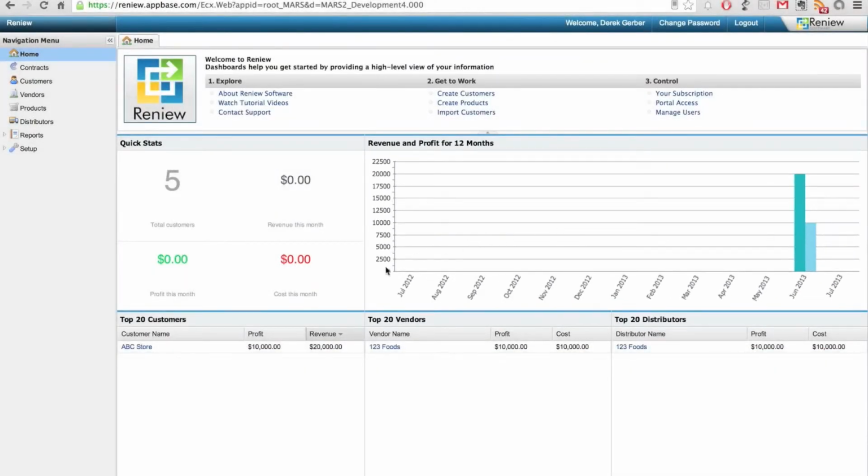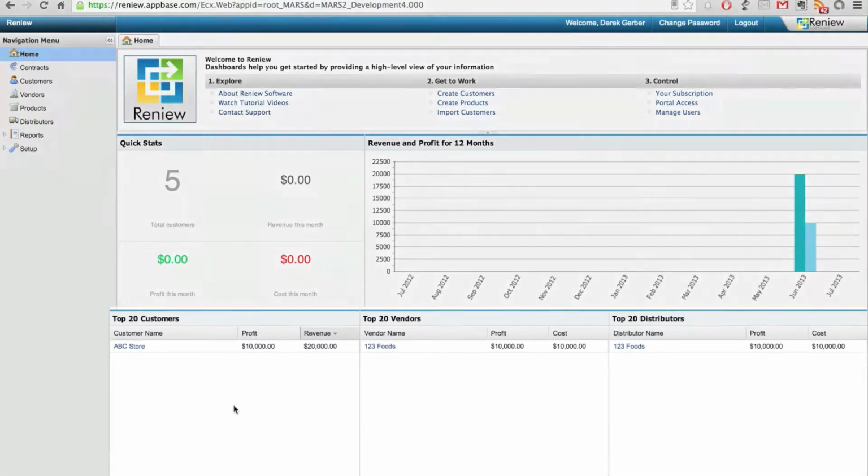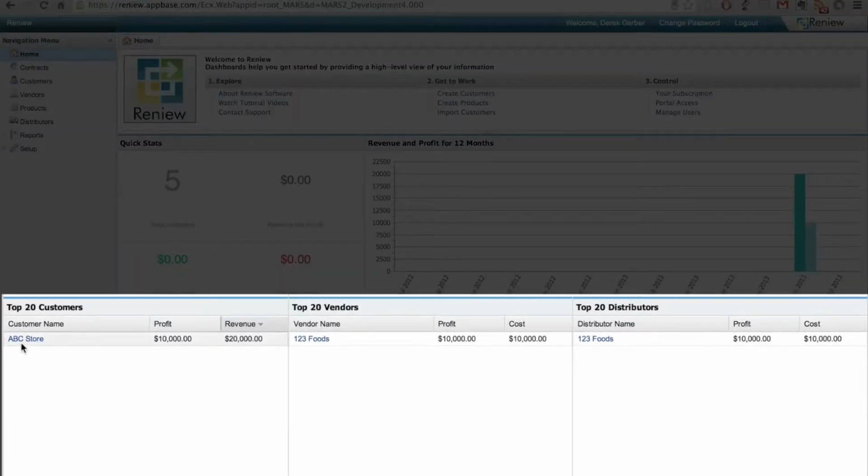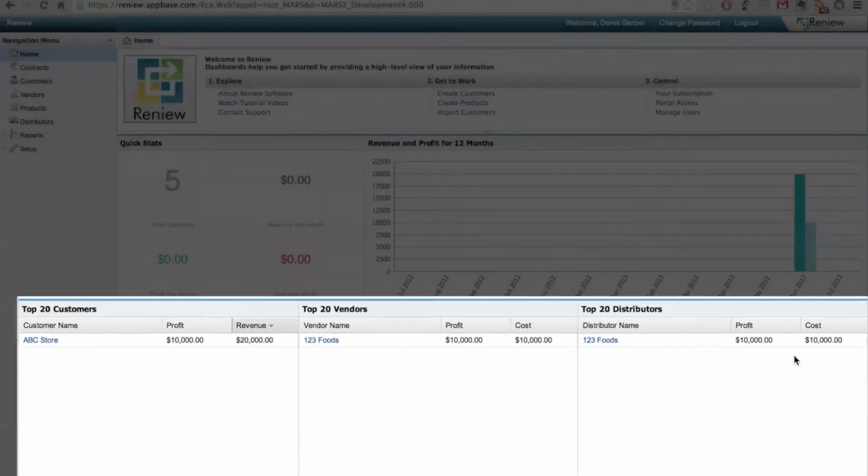On the very bottom left, we have our top 20 customers. You can see the customer name. You can click here and immediately get the customer information. We have our profit, our revenue. So all of the latest active contracts in the system for this customer are displayed right here. Same thing for top 20 vendors and top 20 distributors. Instead of revenue, we put cost. That's what you want to know.